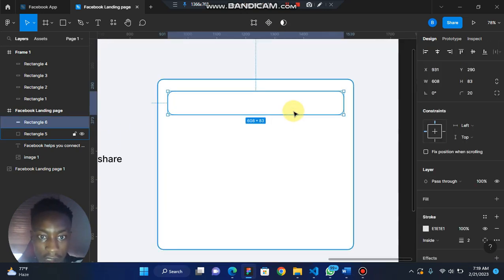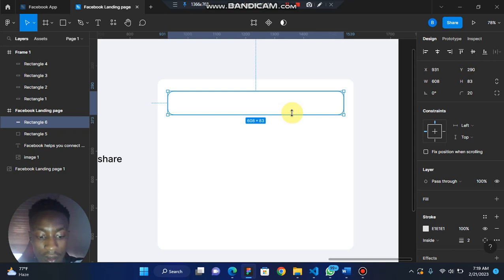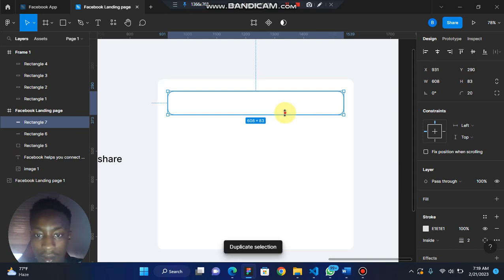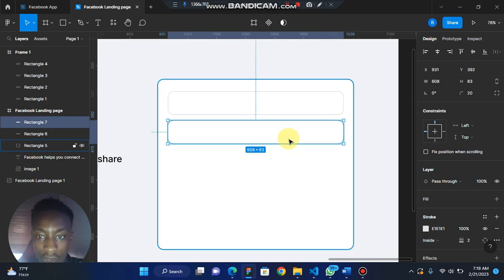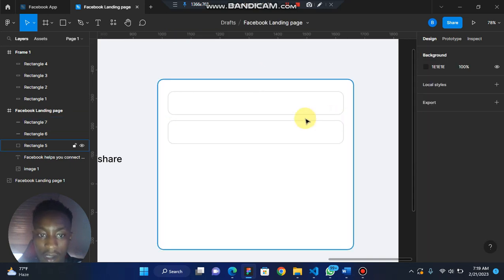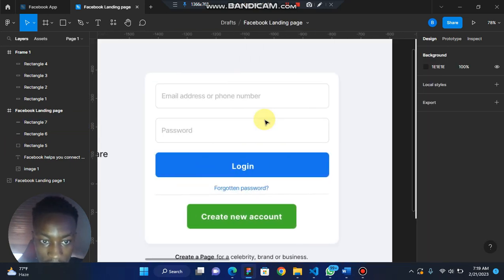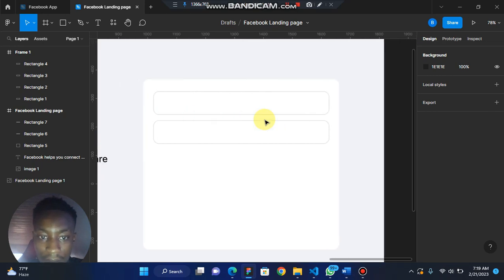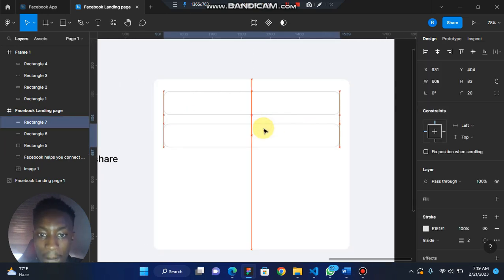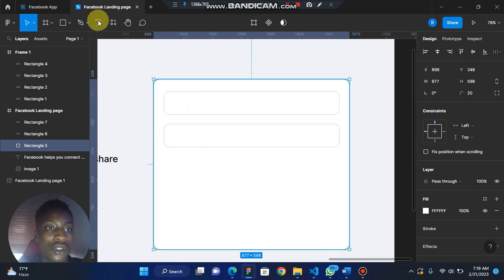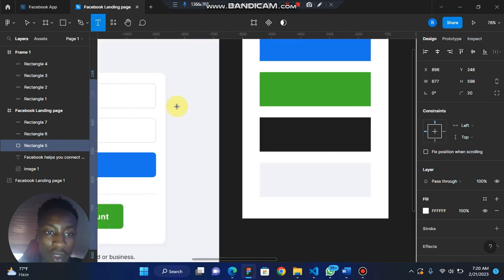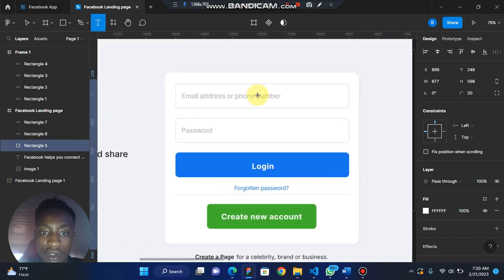So let's duplicate this. Click on Ctrl D to duplicate and then we drag it down. So I think we're good this way. Let's check it out. So inside here we are going to put password. That's the instructions. So what's the instruction here? Email address or phone number.